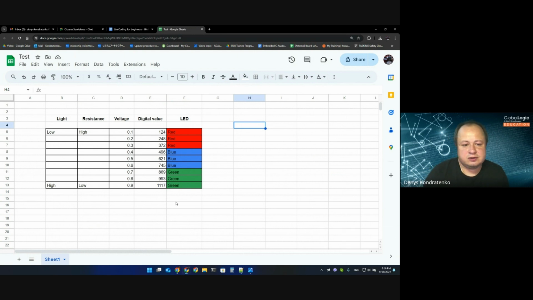After the phototransistor, as an output from this board, we will have a voltage. 0.1 volts will indicate that we have a really small amount of light, and 0.9 volts will indicate that we have more than enough light. And I divided this range into three groups. For the small amount of light, we will turn on the red light in our three-color LED. For the medium amount of light, we will enable the blue LED as an indication. And if there is more than enough light, we'll enable the green light.